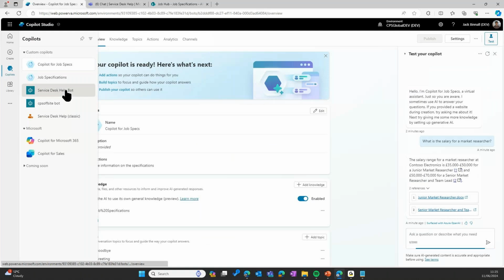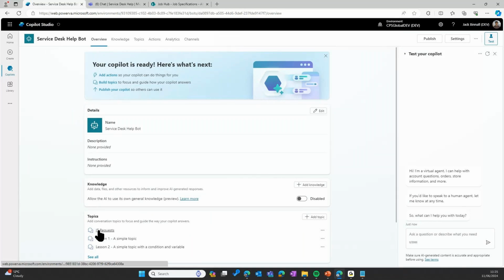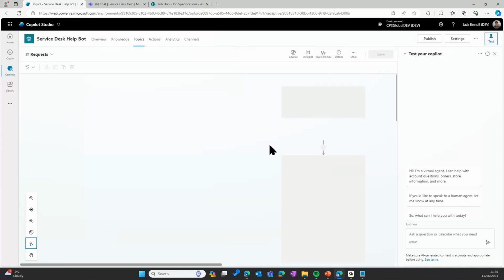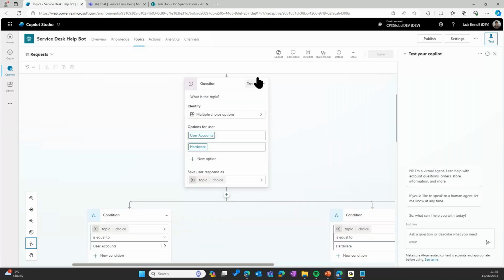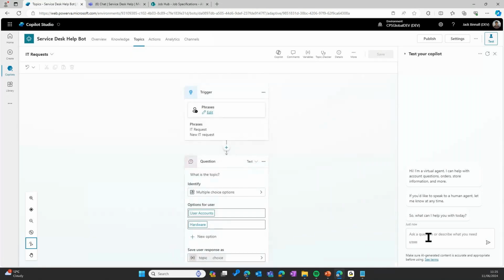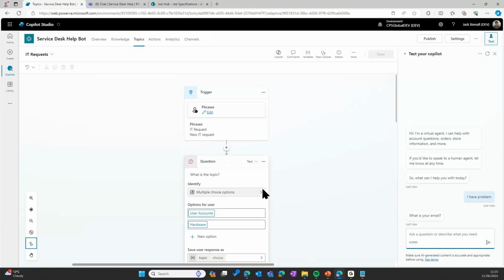And the way that works is we open up an interface, we look at the topic called IT requests, and what you'll see here is a question, and we go through this linear process whereby it will ask questions. And when we go and create these, what we can actually do is interact with it in a test mode, and this will start to go through and work out where you are in terms of checking and tracking that Copilot and where we are in terms of this process flow.